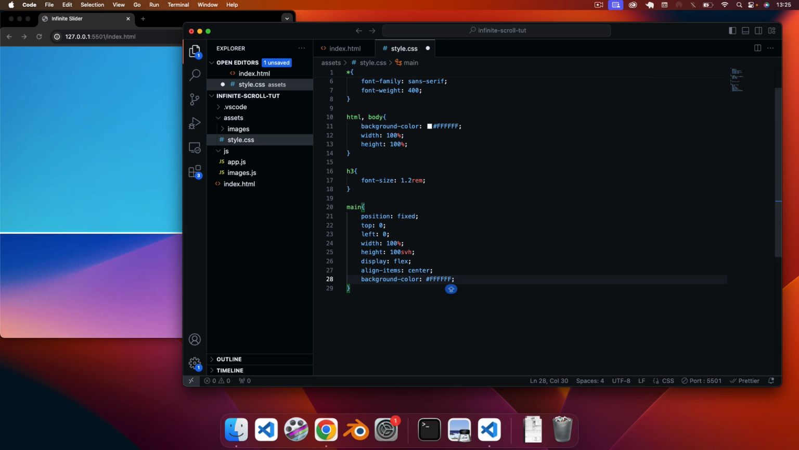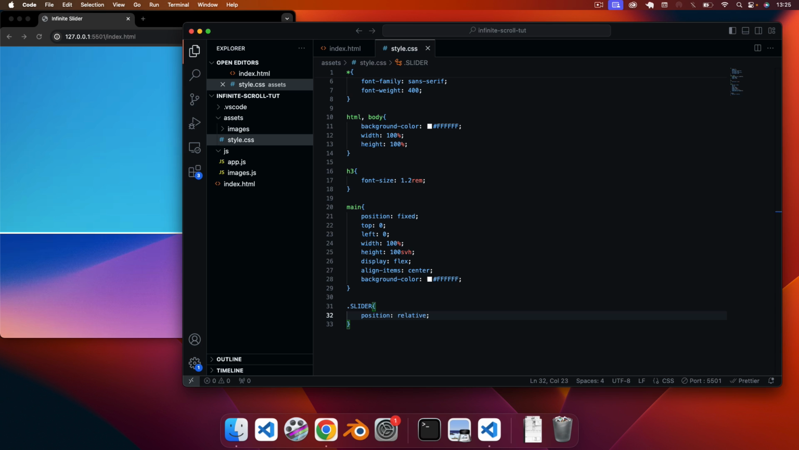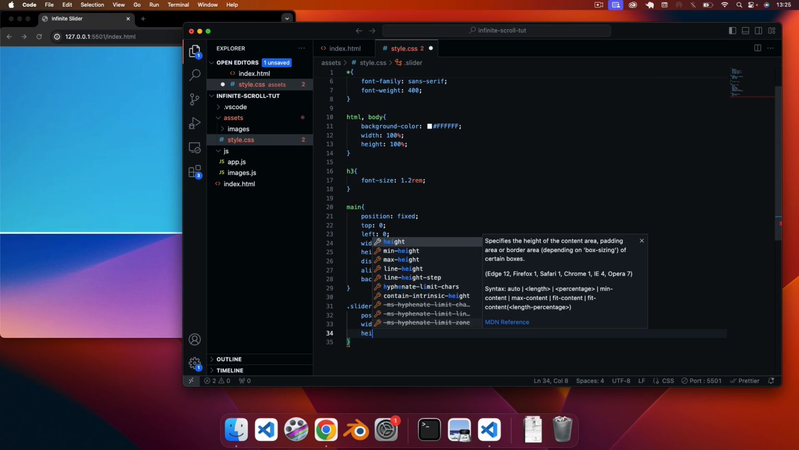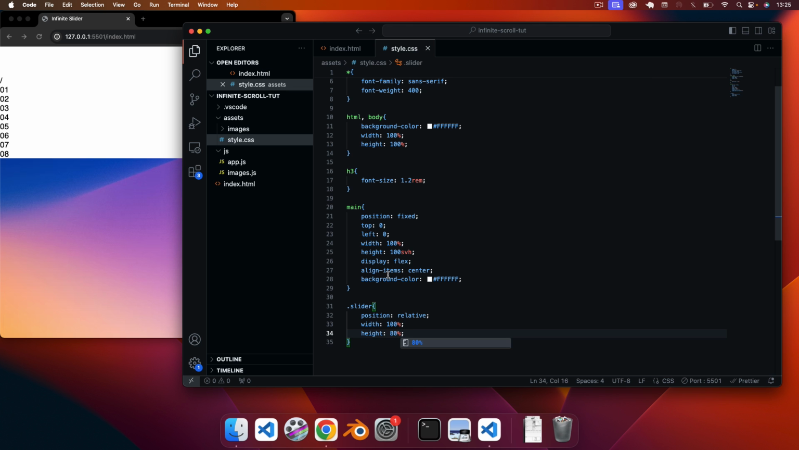Background color of white. Okay, so next we want to come down to our slider. So if we do a slider here, we're going to position this relative. Make sure that's lowercase. Position relative, and then here we'll give it a width of 100%, and we'll give it a height of 80%, so it fills up 80% of the screen vertically.